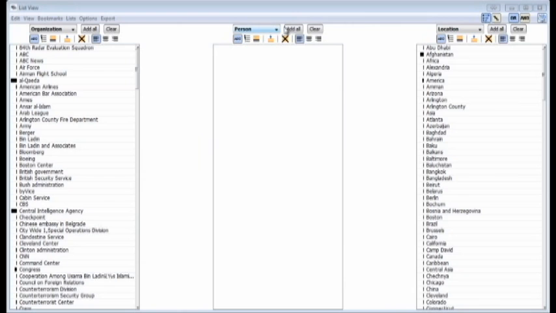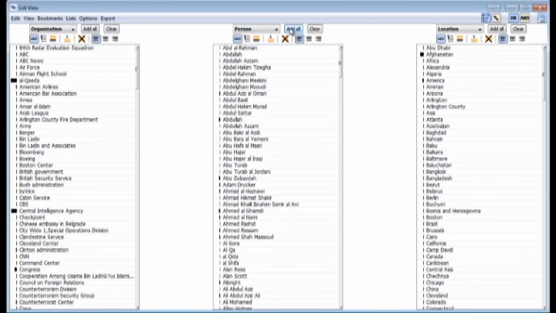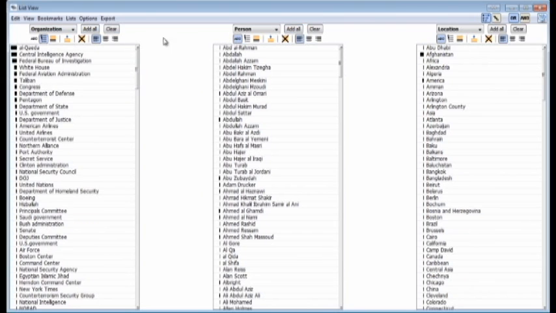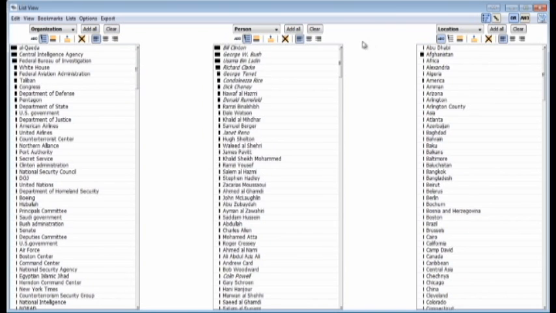An analyst can explore lists of these entities by type. Sorting each entity list by frequency shows the most common entities of each type.